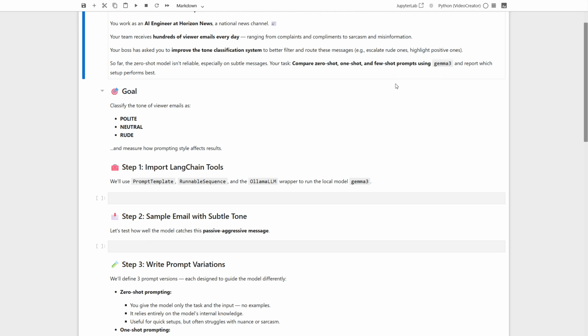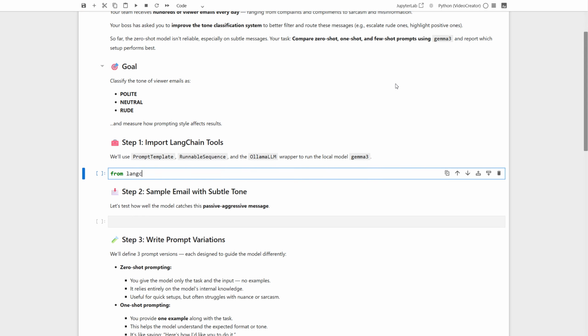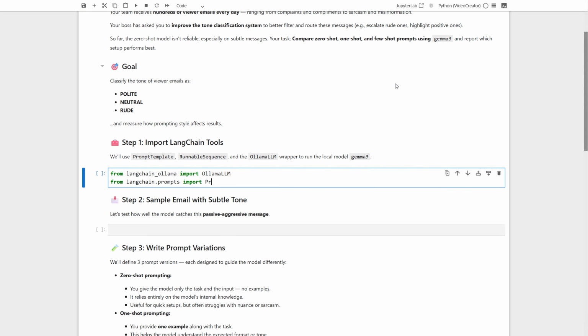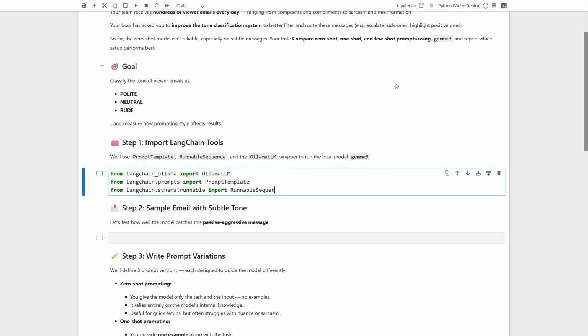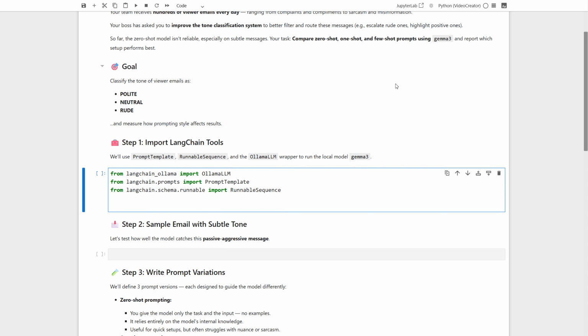Let me walk you through the tools you'll use. You're working with LangChain, and you'll need prompt template, runnable sequence, and the Ollama LLM wrapper. These make it easy to run the Gemma 3 model right on your computer and quickly test out different prompt styles. So go ahead and import some tools from LangChain. These are what let you build and run AI language models directly in your Python code.